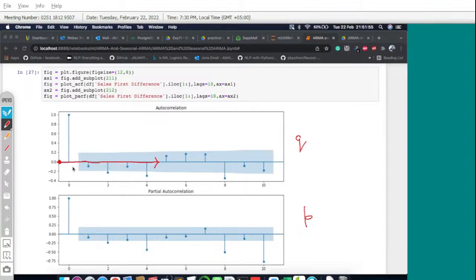We need to count how many of these lags are above the shaded region. We don't need to count from anywhere, just the consecutive lags. If the second one is not above, we will not proceed to the next. We will stop at this point. If this one was also above, then it would be 3. First, second and third are above, the fourth is not there, so we won't proceed further. So we just need to check the consecutive lags above the shaded region.